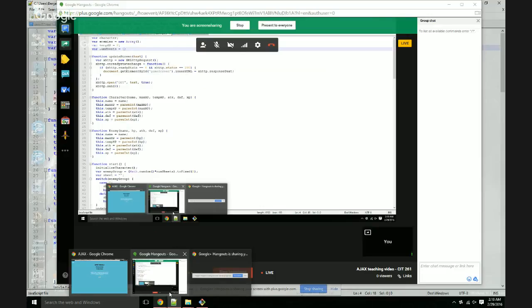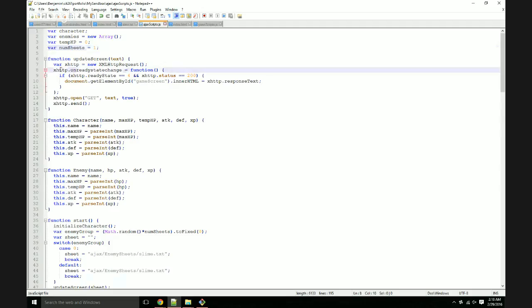There's really not much to it. This part here, a lot of people get afraid of because they don't understand and it's kind of confusing. But really all you've got is the state of readiness of the website and the status of the website. Basically saying, is it ready to send out information, and is it even accessible? And then you can just do whatever you want with that HTTP response text. So that's all there is to it.